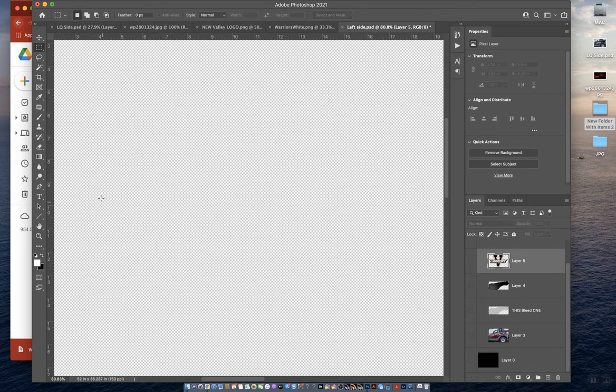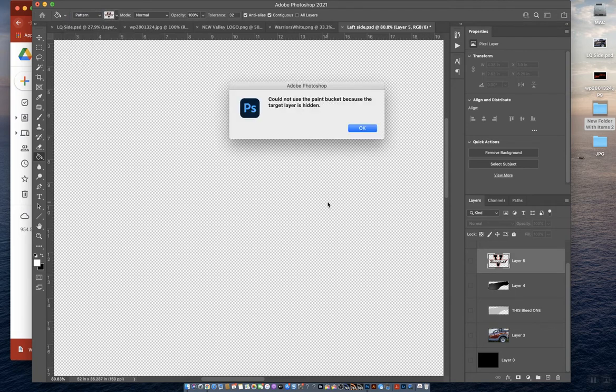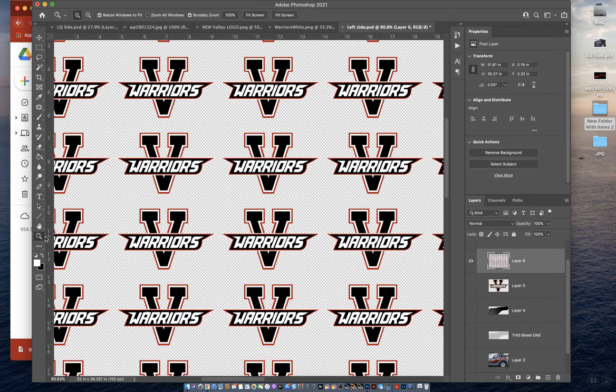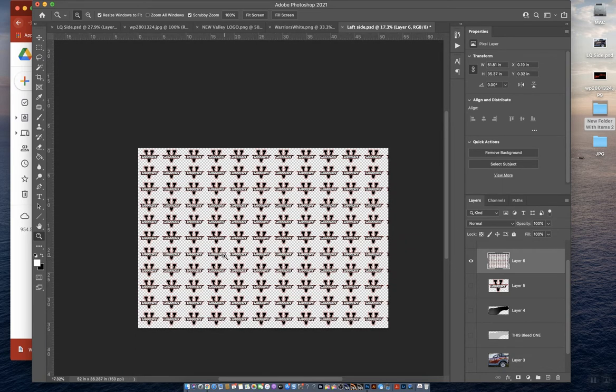Okay. Now if I get my paint bucket, if I go to pattern instead, and if I click on that, oh, I got to make a new layer, and then it's going to look kind of crazy, but there you are. There's your pattern that I just created, right?